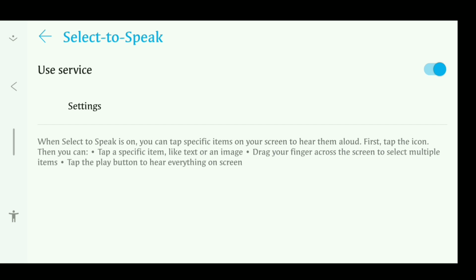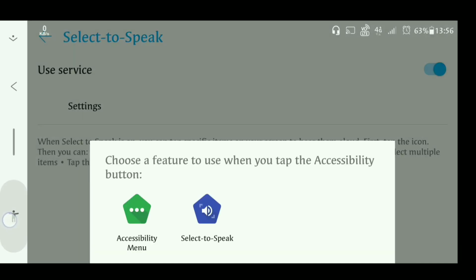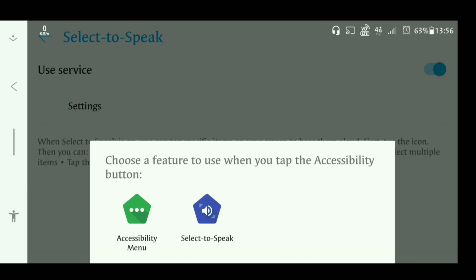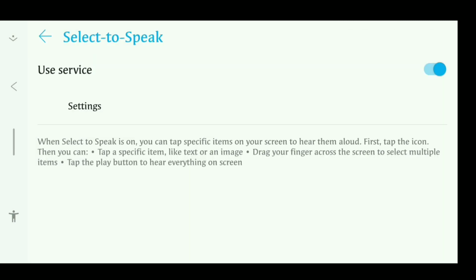So here is a trick. If you long press and hold this new accessibility icon, it will show this type of pop-up. Now if you choose select to speak, then next if you tap on this, it will pop up this kind of thing. And if you press this play button, it will start reading the screen content. Let me show you guys.